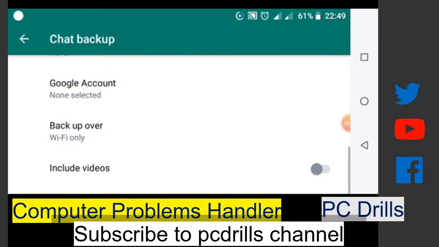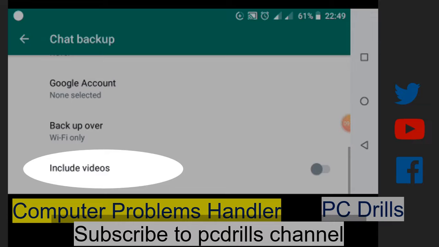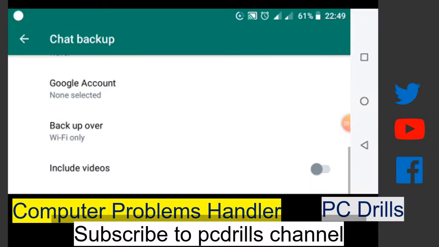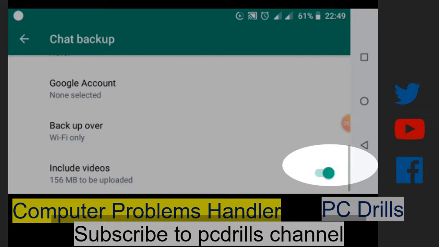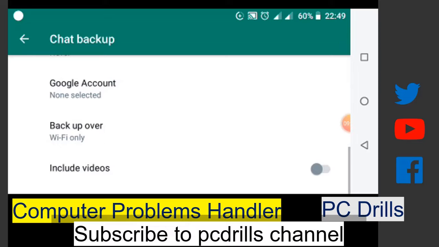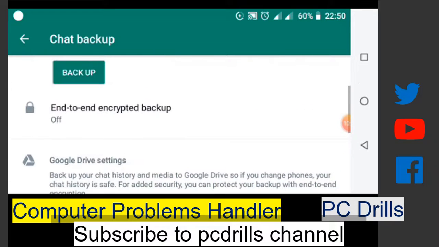Next, you have this last option here which says include videos. Include videos means if you wish to backup plus the video files you have on your WhatsApp, you simply have to tick the box, just switch it on, and that's all. But if you don't wish to include videos, you just switch it off, meaning that if I back up now without switching on videos, it will back up all my messages, audios, photos, and so on. But for the video, any video file I have sent to someone or someone has sent to me, I can't have it. That's the meaning of include videos. So you switch it on or off depending on your choice.